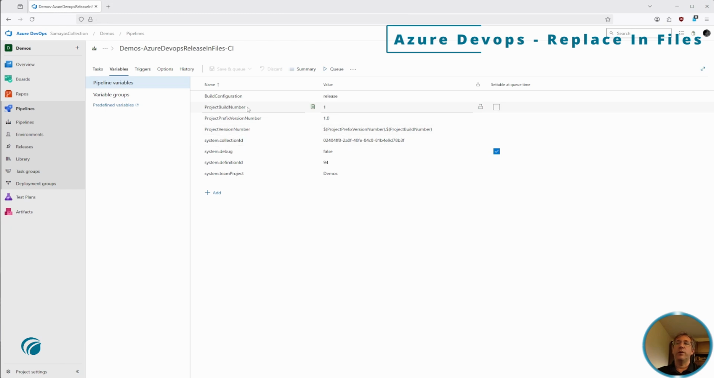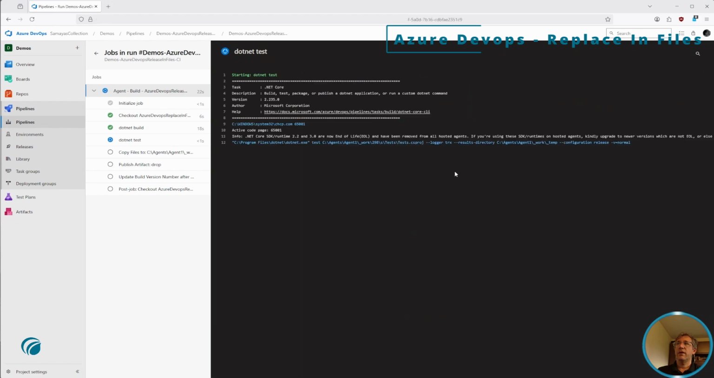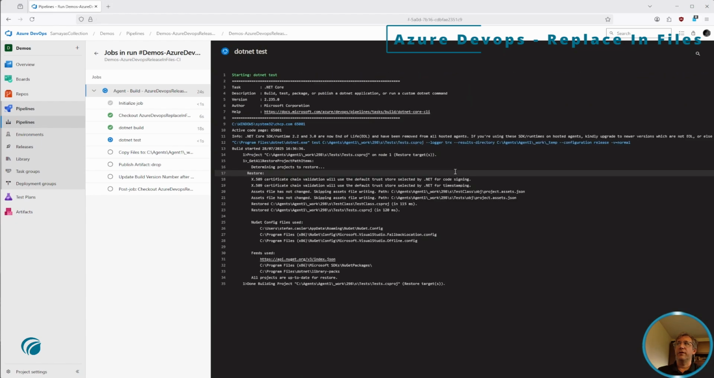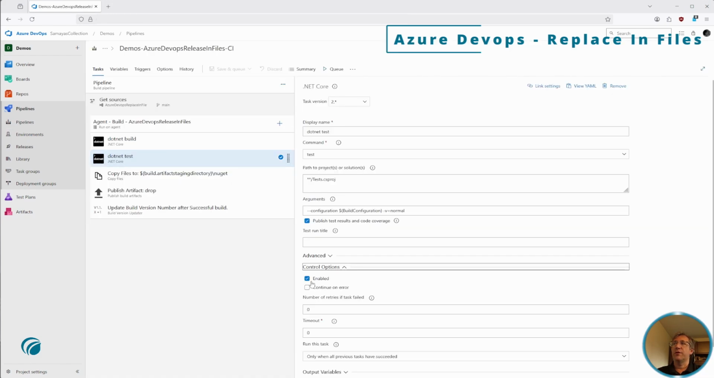Now, if we rerun this pipeline, because the project build number has gone up from 0 to 1, our final version for this DLL will be 1.0.1.0, and one of the unit tests will fail. So let's have a run. And now here the unit test will fail. And our build is over. And if we go to the unit tests, we can see we have 1 failed and 2 successful unit tests. Now we will temporarily just disable the unit tests and rerun it again.